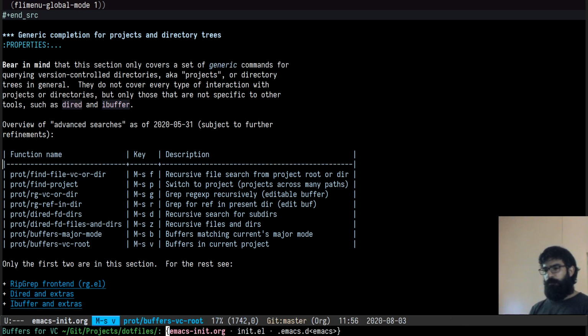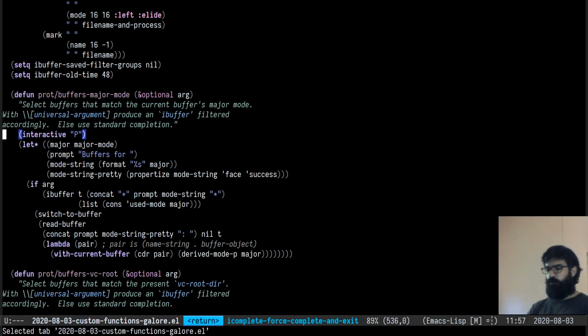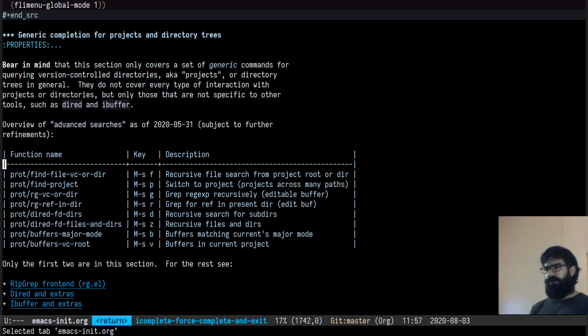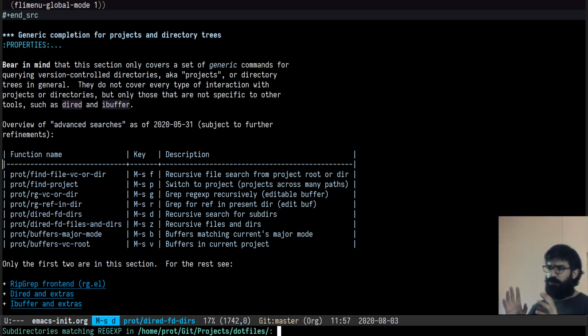If I do with the letter V instead of B, it will give me completion for buffers that match the version controlled project I am in. So you can see how it works. Again, same principle, and of course with a universal argument it will switch to iBuffer. Let's do the same with directories. This is for directories, and just to say that some of these leverage external executables. For example, this specific one over here uses the fd executable, which is an alternative to GNU find.